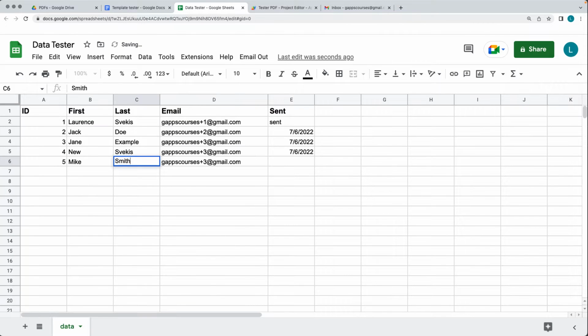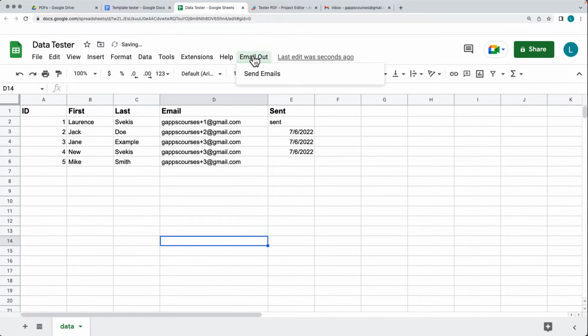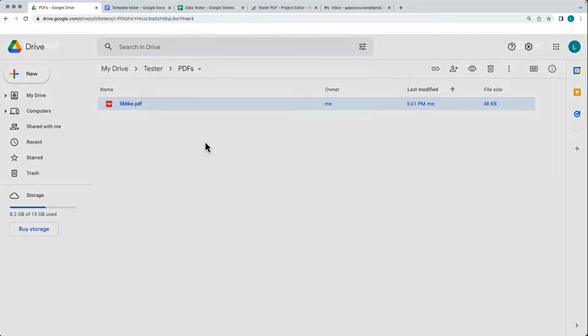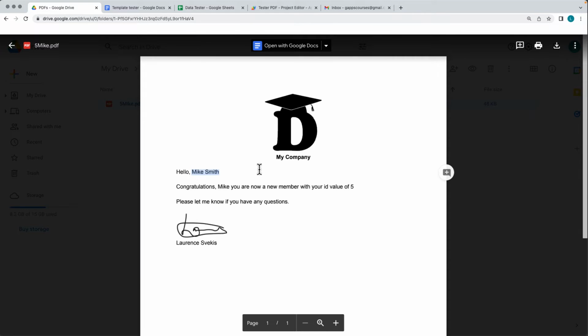If we add in another user, we press the email out and send email. It'll run the script in the background using the data from the spreadsheet. It's going to populate and create a brand new doc from the template, which will look like this. So there's the name Mike Smith, there's Mike and 5.